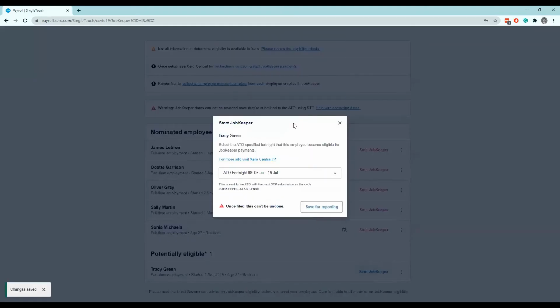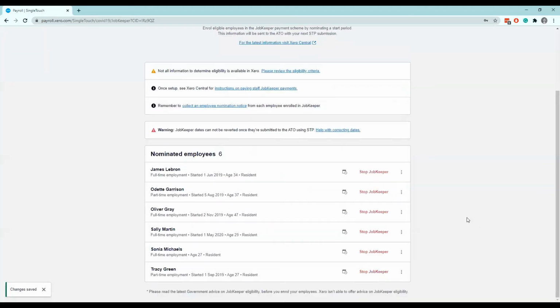Once I've enrolled all my employees, all I need to do now is make sure that I've processed their pay runs for these periods, and I have filed the Single Touch Payroll for each of those pay runs. The ATO portal updates this information via Single Touch Payroll. So it's really important that you submit your Single Touch Payroll filings through Xero in order for this nomination of employees, this enrollment, to be picked up by the ATO.